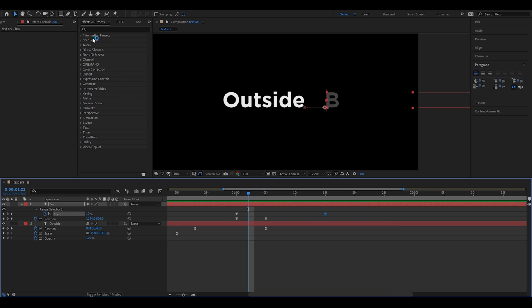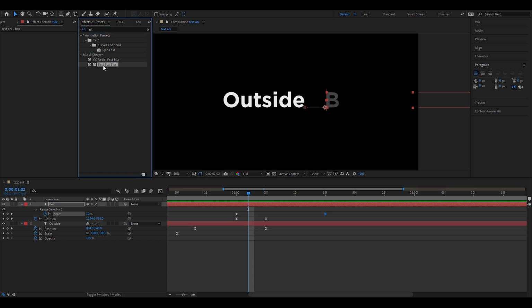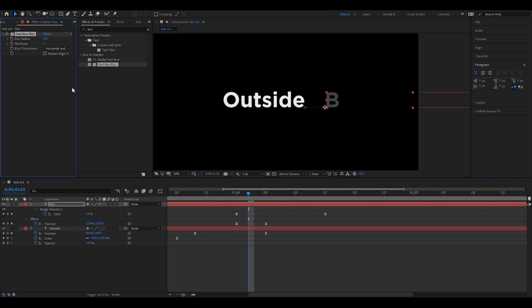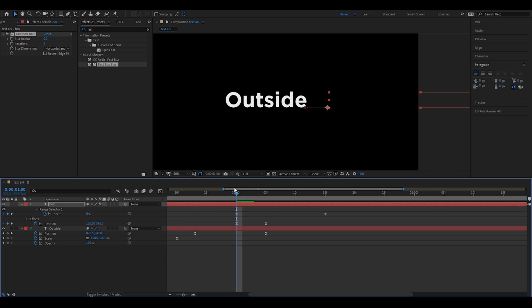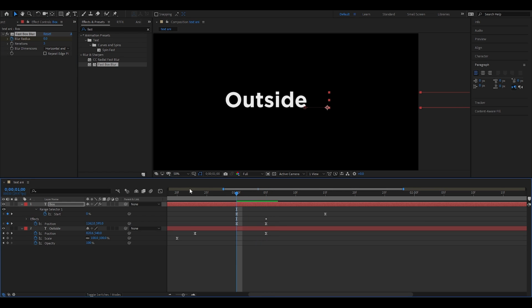Now go to Effects and Presets, and search for the Fast Box Blur effect. Apply it to the layer. On these frames, add a keyframe on Blur Radius. Then come back to the first frame, and increase its value to a high value.